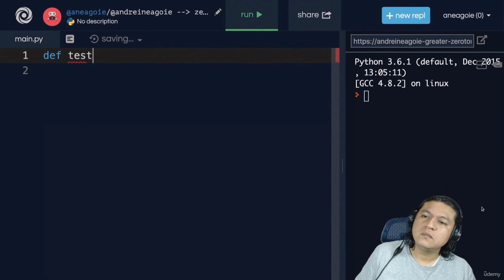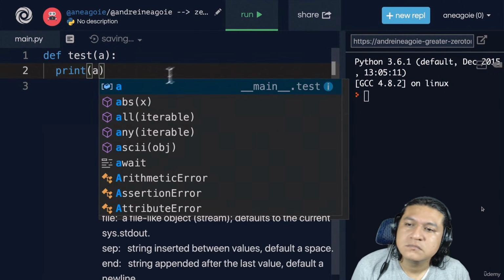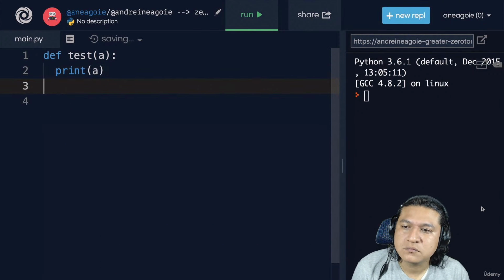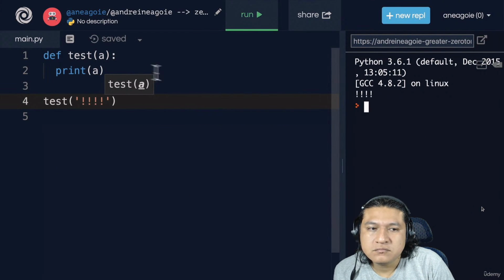If I had a function here, and we'll just call it test, and test, let's say, receives a parameter that is a, and in here, it's going to print a. What a completely useless function. Now, if I run this, nothing's going to happen because I have to call test and then say, well, exclamation marks. And you see that our function works.